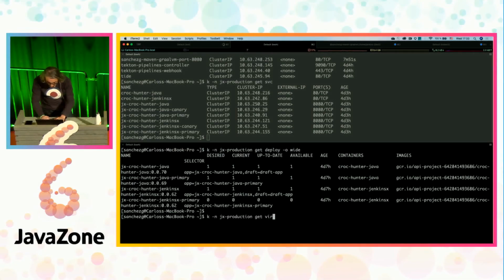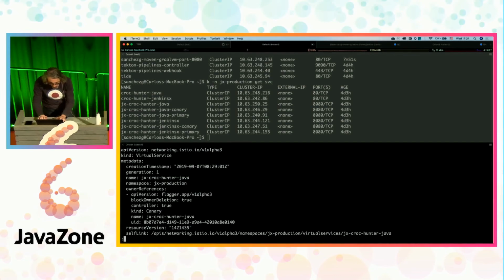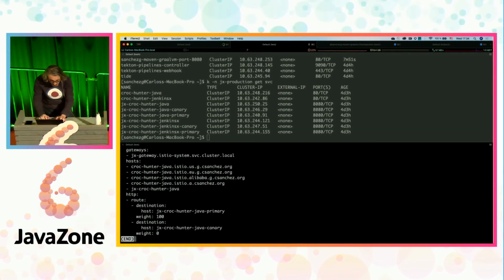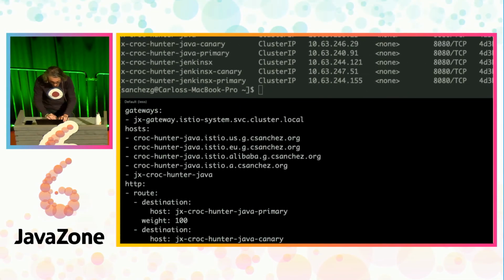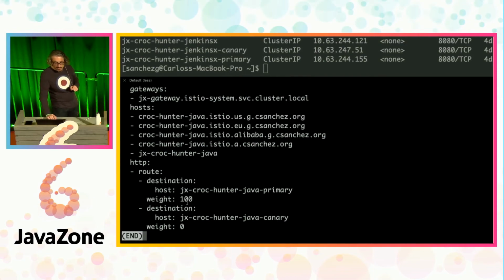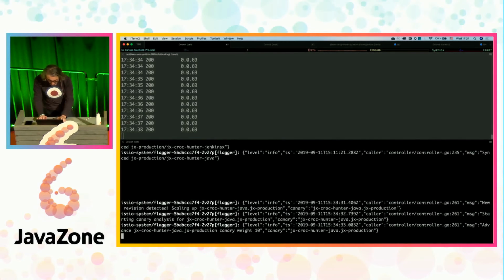I can get the Istio virtual service. So if I look at the Croc Hunter Java YAML, here at the bottom you see that the primary version is getting 100% of the traffic, the canary version is going to get 0%, and this is what Istio with Flagger is going to be updating every minute. So that's the Istio configuration, and there it is.